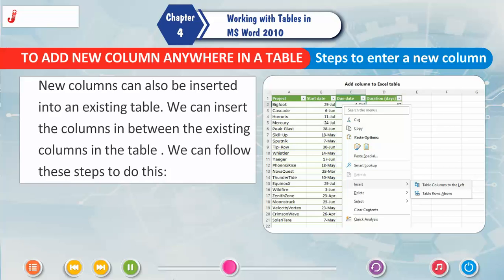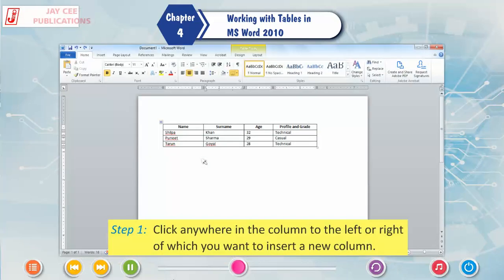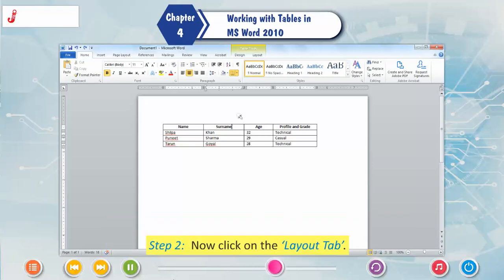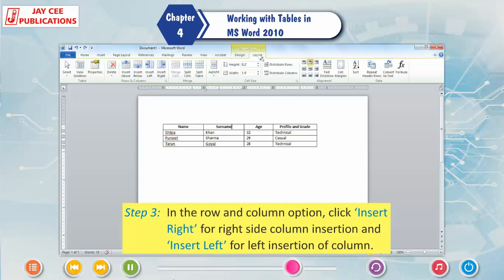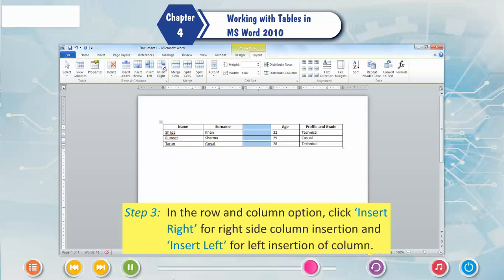Steps to enter a new column. Step 1. Click anywhere in the column to the left or right of which you want to insert a new column. Step 2. Now click on the Layout tab. Step 3. In the Rows and Columns group, click Insert Right for the right side column insertion and Insert Left for left insertion of a column.